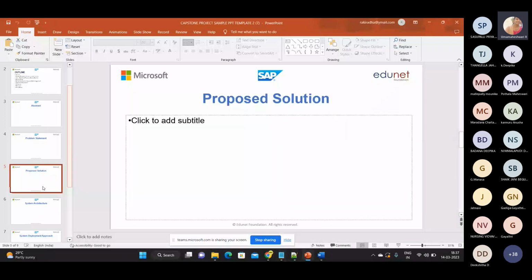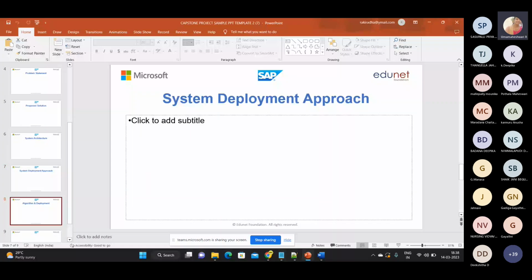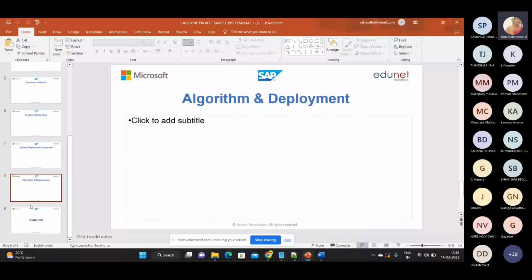You need to explain it, and the system architecture. For that, how it is working. You need to show that system architecture, and how the system deployment approach is going to be. For the algorithm and deployment, you can give a basic algorithm. What is the important algorithm? You can define that. So this is all about a capstone project template.